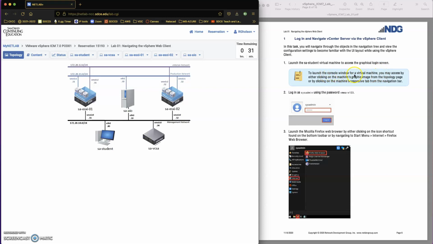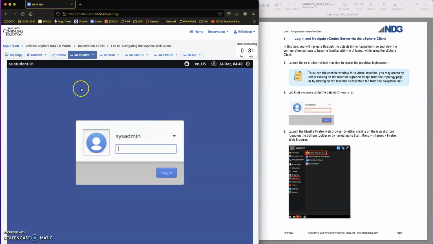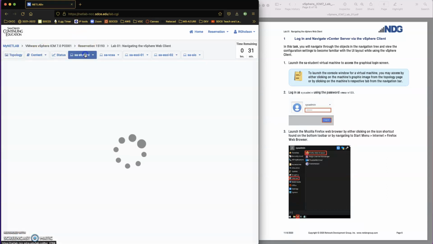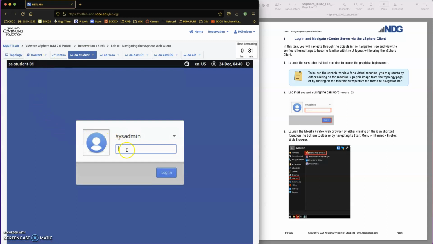Now, to launch the console window for the virtual machine, I can access it either by clicking on the machine's graphic image from the topology page or by clicking on the machine's respective tab from the navigation bar. So I can either click on the SA student and that'll pop open here, or if I'm in the topology, you can click here. And this will now allow me to log in. Either way will work. Now the account credentials are right over here.